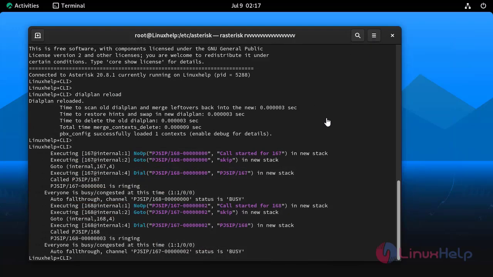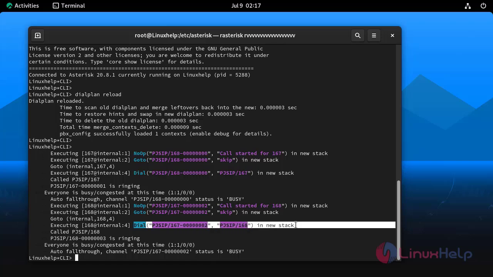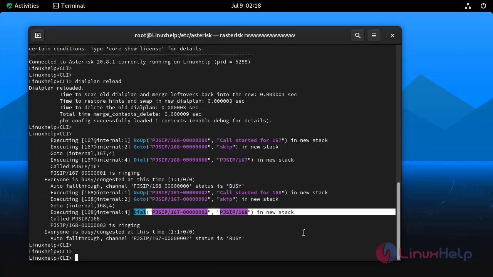Now we can see the log where the first priority is the NoOp application, it shows this message. Next we can see the Goto application, it skipped the third priority which is the Playback application and directly goes to the Dial application. This way you can use priority label on Asterisk Dialplan context on Rocky Linux 9.4.